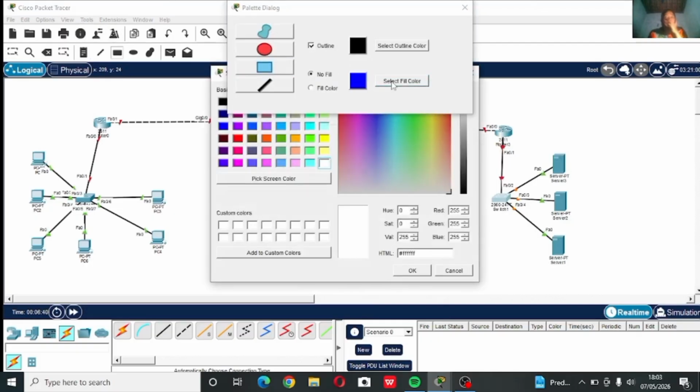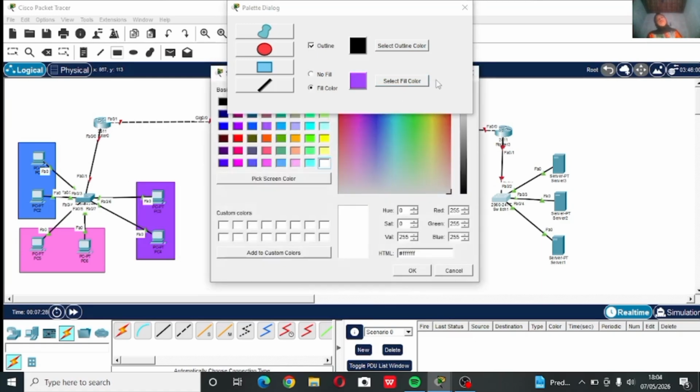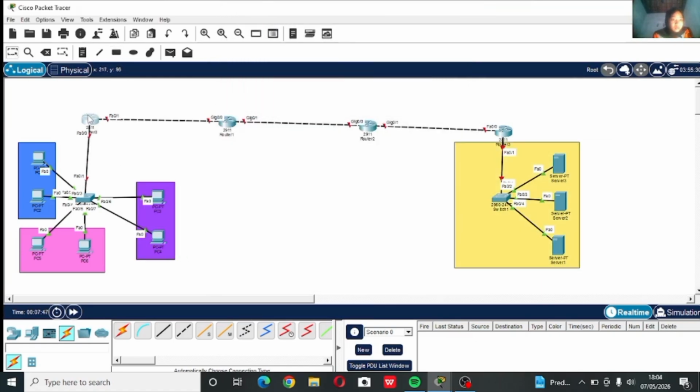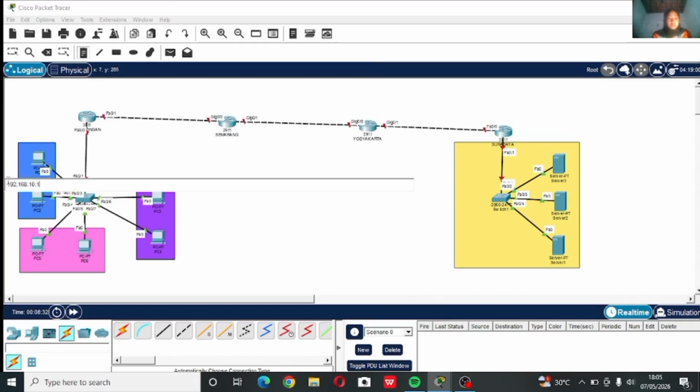To differentiate between several VLANs, I create a box with different colors, and then give them identities such as Pekalongan, Semarang, Yogyakarta, and Surabaya routers. Provide information about the IP addresses to be configured.